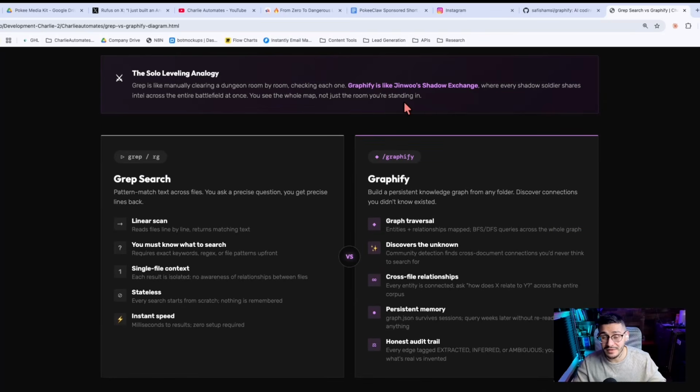If you're an anime lover, think about it in terms of Solo Leveling. The main character has an army of shadow soldiers, and each of their brains are connected instantaneously. So the intel is shared throughout the battlefield all at once. So now Claude sees the whole map, not just the small room you're hanging out in.